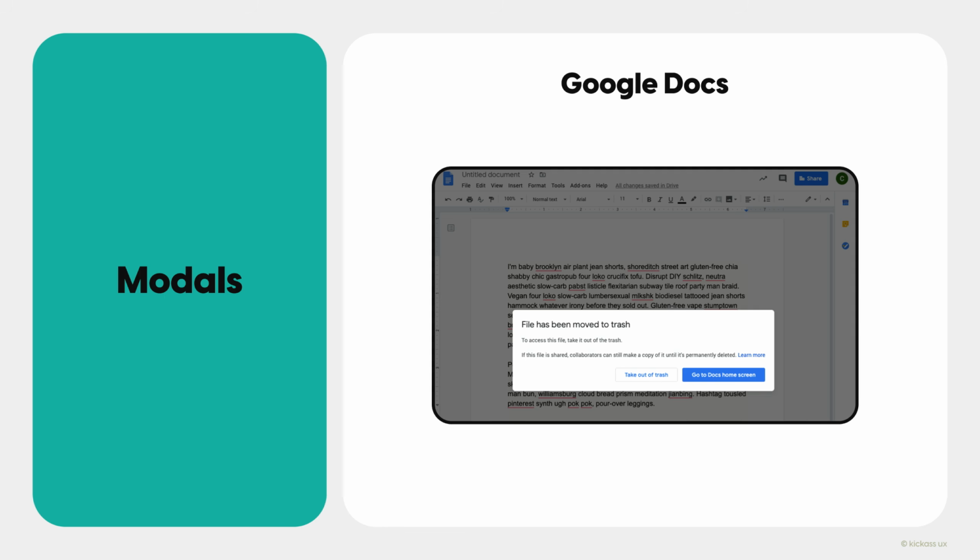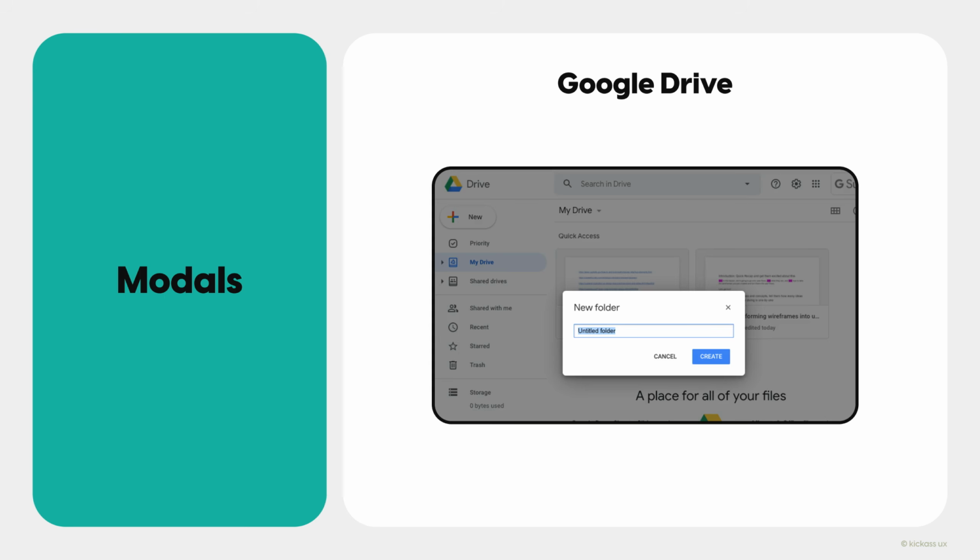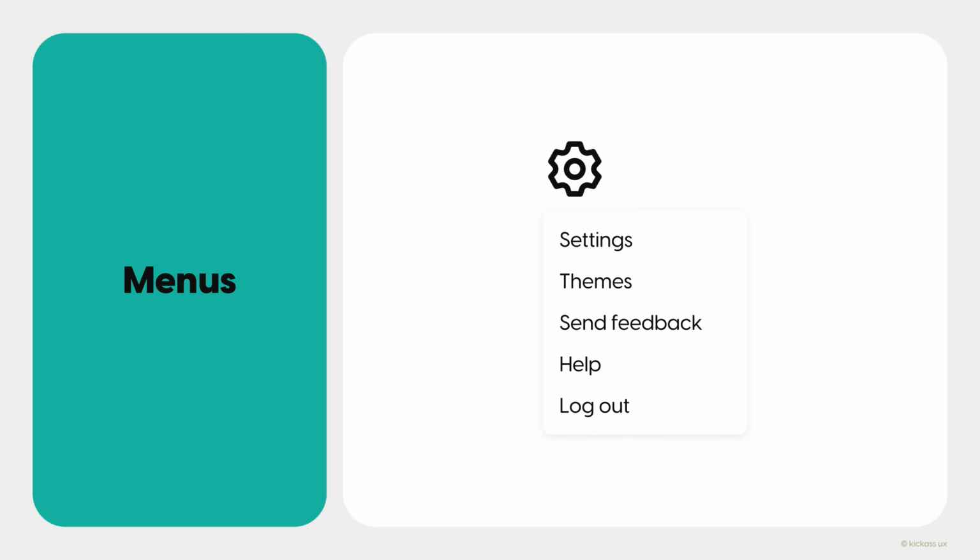You can't leave this screen until you choose to either take a document out of the trash or go to the Doc's home screen. Another example is Google Drive. When you choose to create a new folder, a modal shows up asking you to name the folder, then create it or cancel.